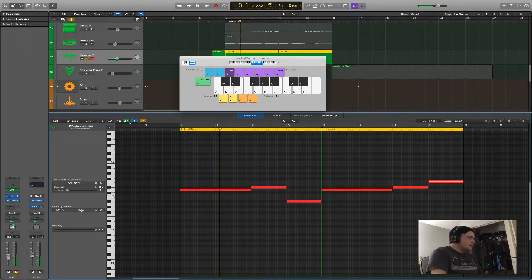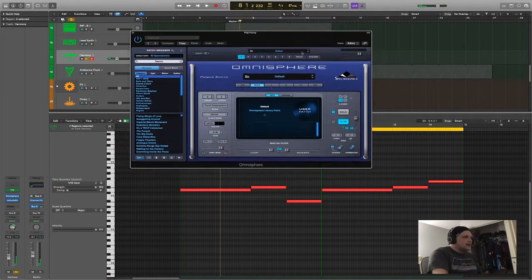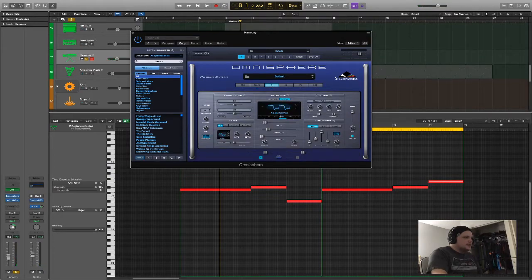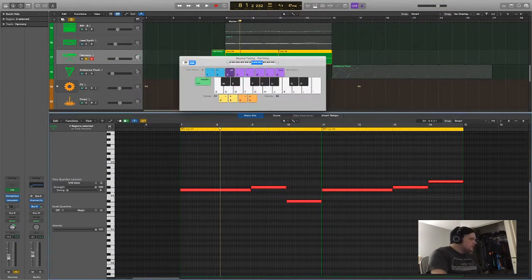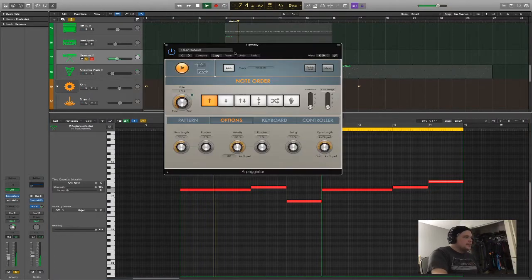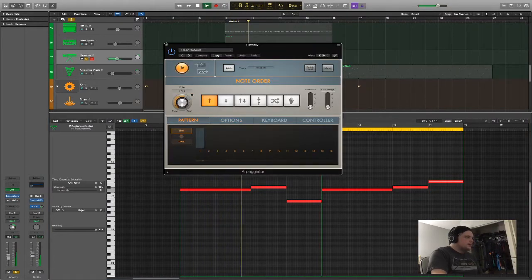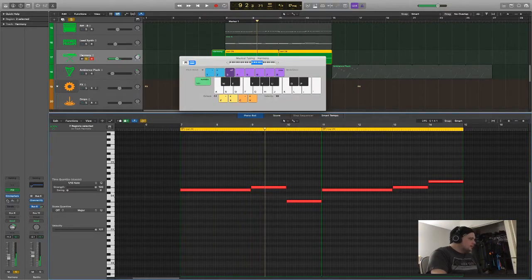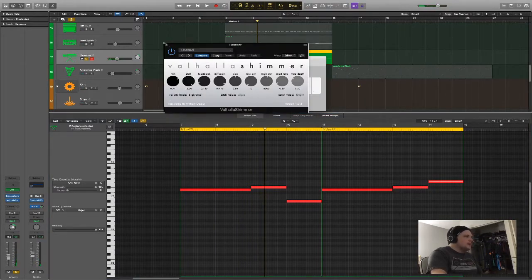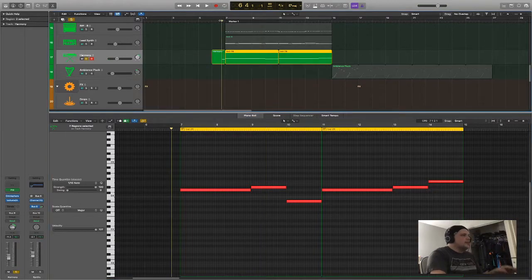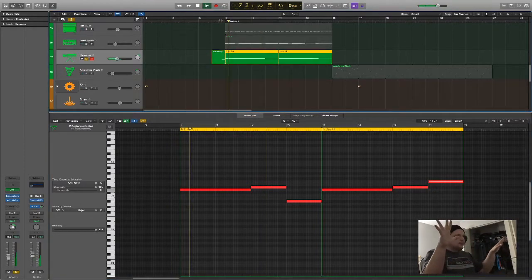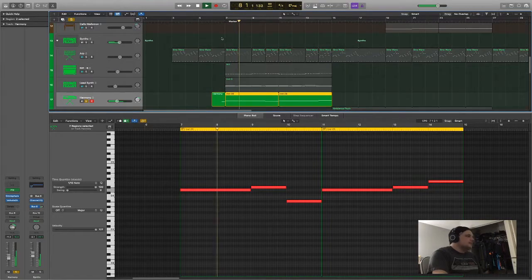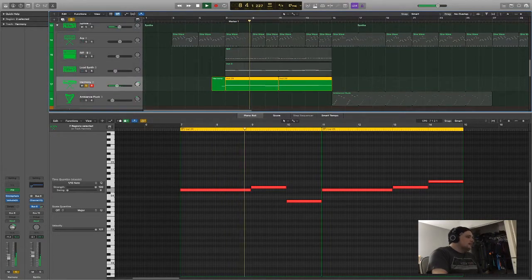And then as for the actual instrument, we've got just this oscillator here actually, and an arpeggiator. So this actually is an arpeggiator. And then I've got Valhalla Shimmer to make it sound really ethereal and yeah.